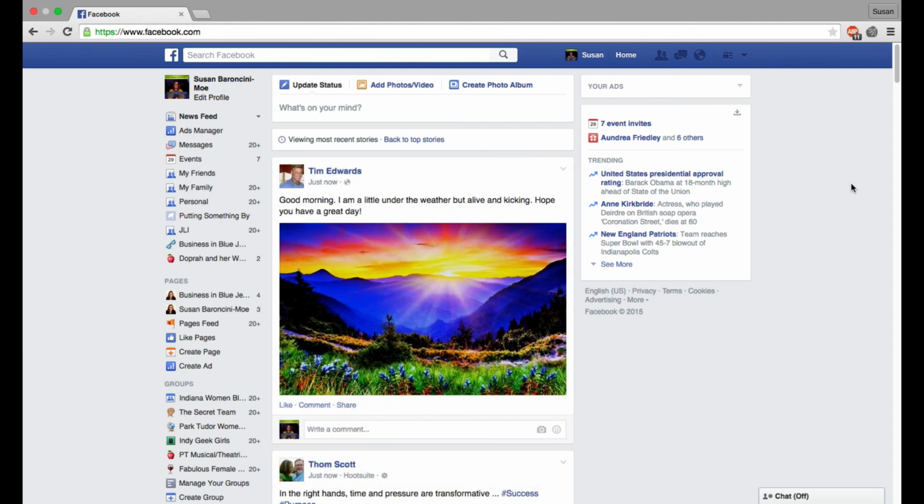And generally speaking, this is a pretty good strategy for managing your social media on Facebook. So I hope this has been helpful.